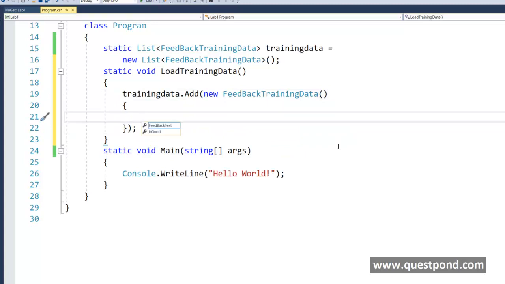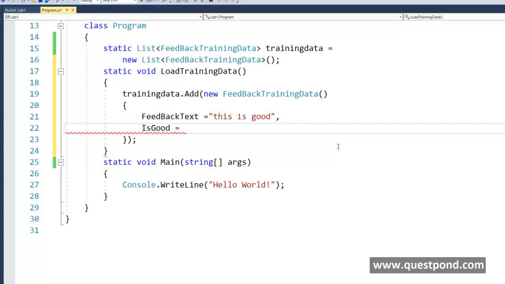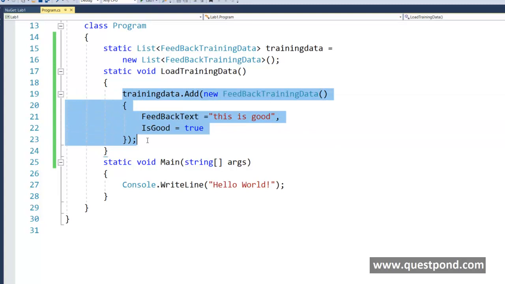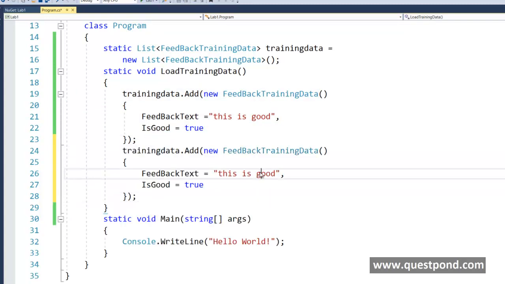So let's go ahead and fill some training data. For example, we can say feedback text: this is good, and this is a good feedback, right? Then we can also create, this is bad or this is horrible, and we can say that this is not a good feedback. So in this LoadTrainingData, let us load some dummy data, which will say whether this feedback text is good or not. And this training data, we will give to our algorithm.